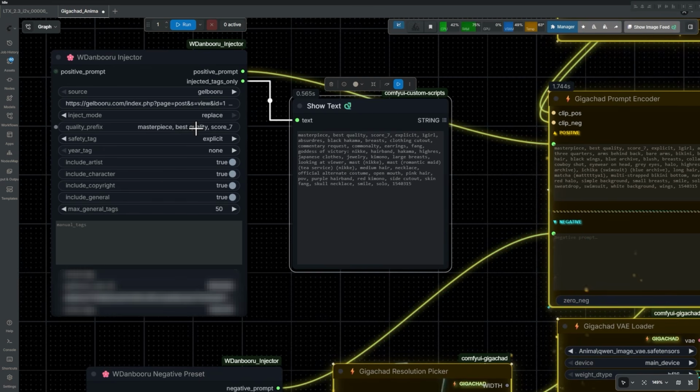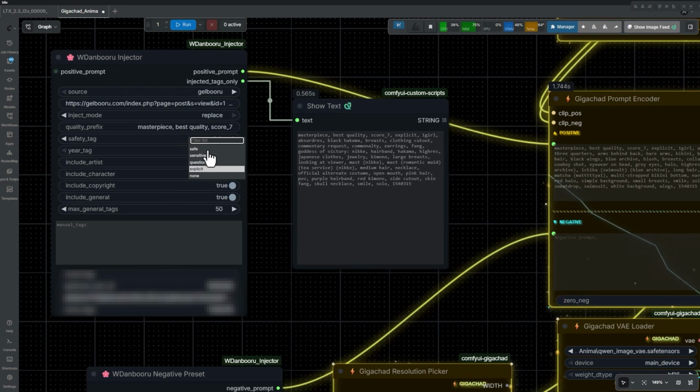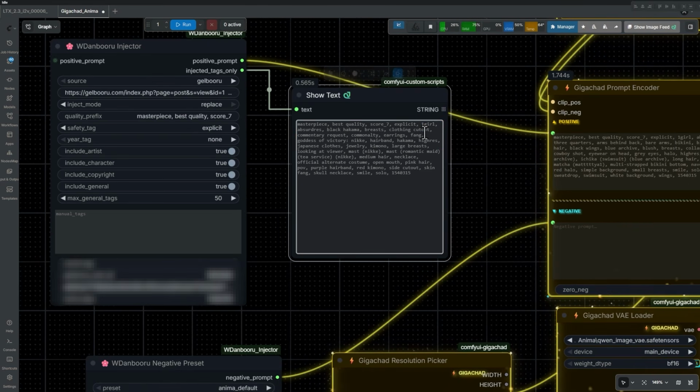We are injecting our quality prefix, so you can go ahead and edit that manually, and that's going to be injected at the top of the code. We have some more protocols over here that are going to get injected, and then the rest is being scraped from the page, including the artist's name.